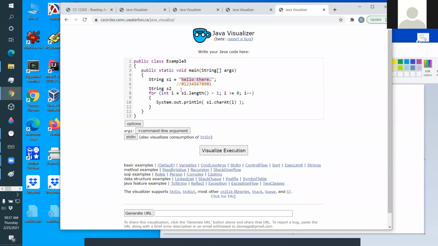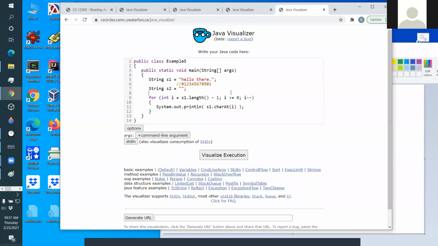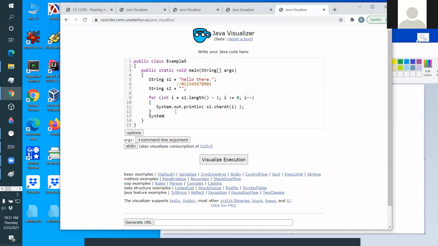I want S2, so I'm going to do the following. I'm going to make S2 an empty string, and I want to fill it in so that when I'm done, I'm going to go down here, System.out.println S2. I want S2 to print out S1 backwards. Okay, so actually, I'll print them both out. So I'll go down here at the end.